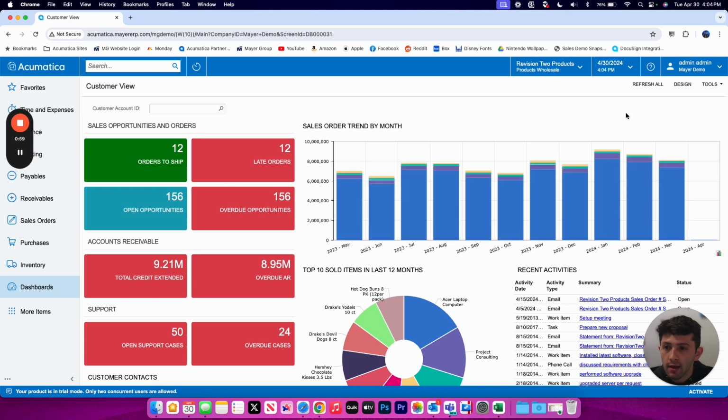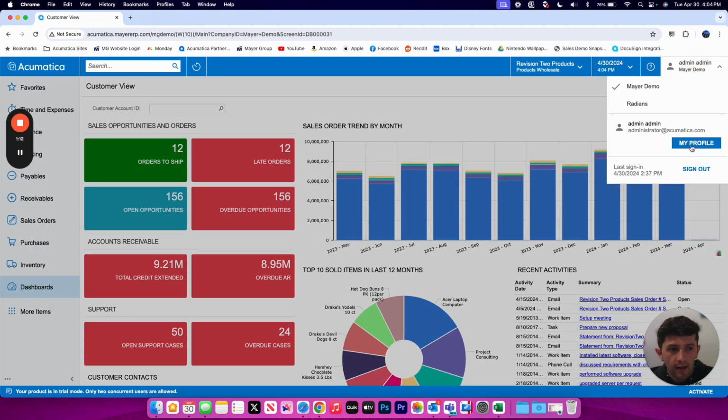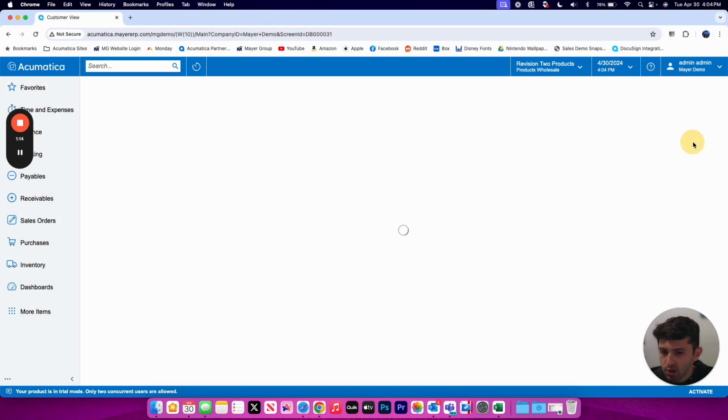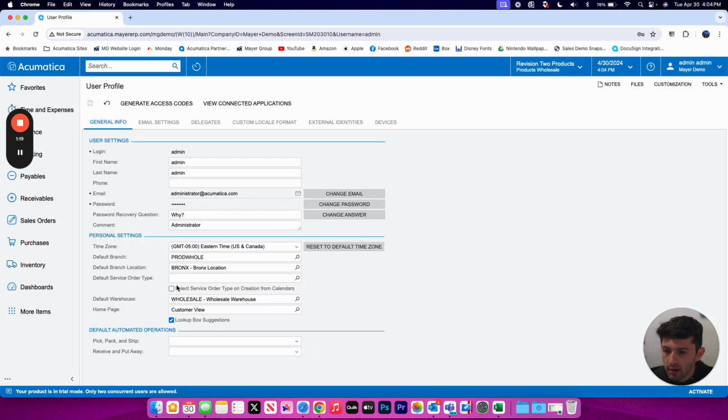How we go about setting our homepage as one of these various dashboards would be on our My Profile screen. Anytime I click in the very top right corner of Acumatica where I see my username, in this case admin, I can see the My Profile option. When I view my profile screen, I will see down here the ability to set my home page, which currently is that customer view dashboard.